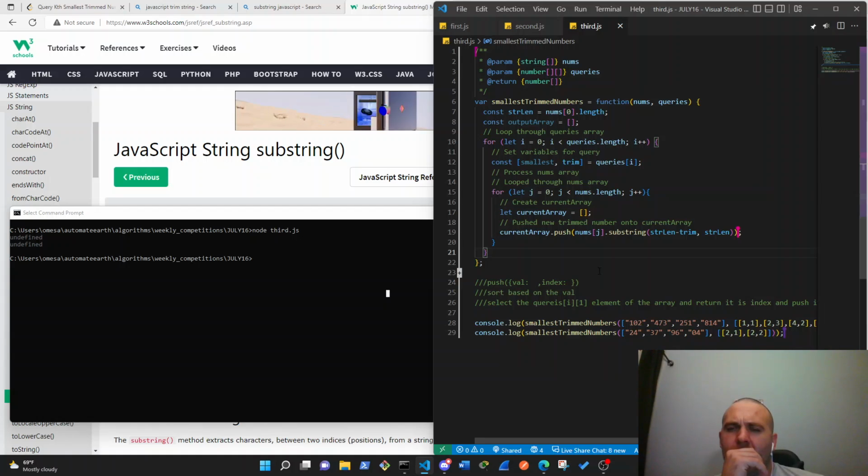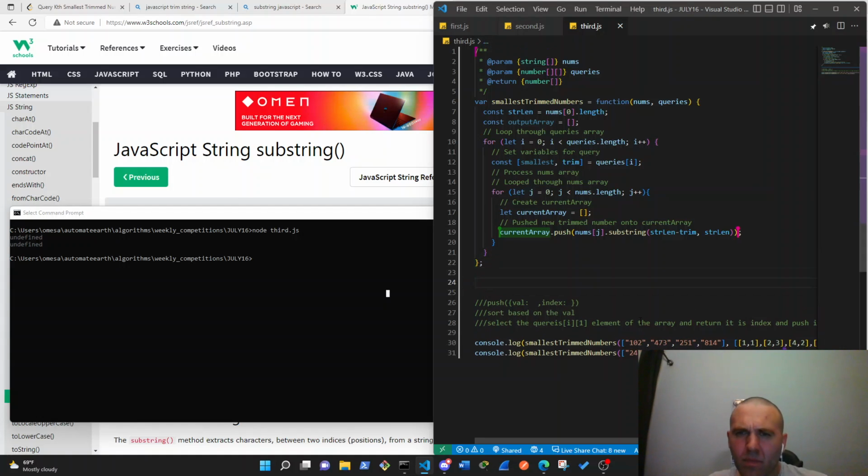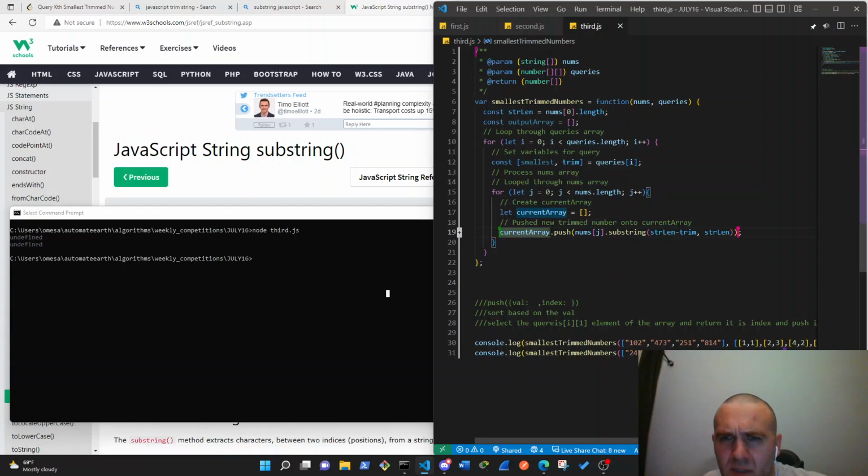So my idea is we need to sort this array and select the queries I1 element of it. So if a queries I1 is 1, we need to select the first element of the sorted array. If queries I1 is 3, we need to select the third element. Nah, we don't even need to sort it, because if we take this current array and we pass each one of these substrings into it, we're going to end up with the trimmed version of the substring that we need.